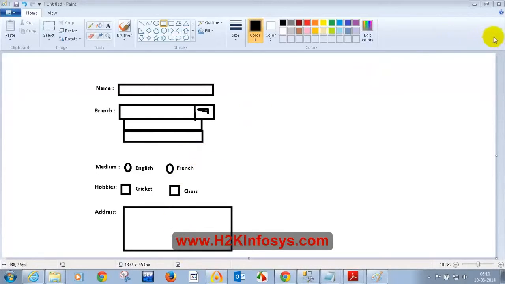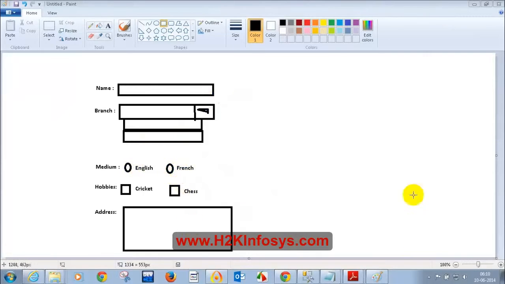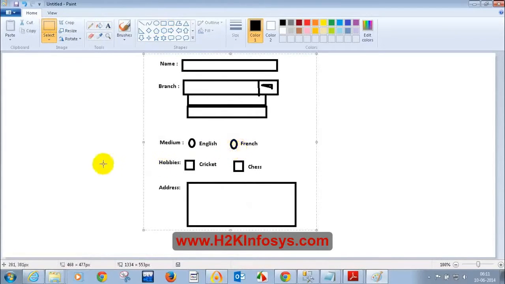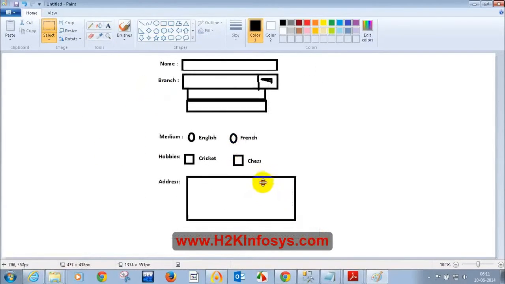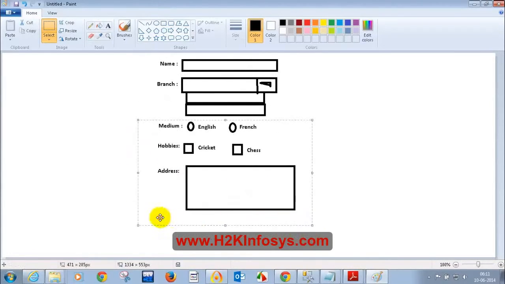So I'll quickly summarize. Whatever you see here, this is a text box, this is a drop down list, this is a radio button, this is a checkbox, and this one is a text area. Okay, and what will be there at the bottom? Let me copy this, let me move this here, and let me move this a little bit up, and let me move this here.